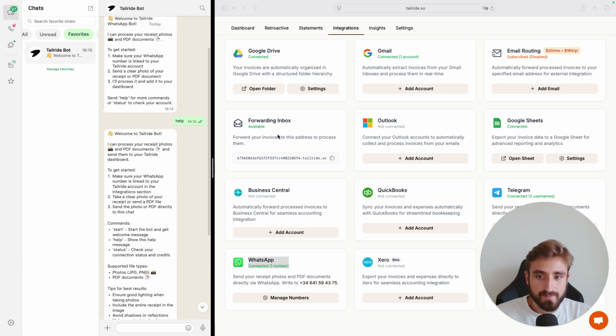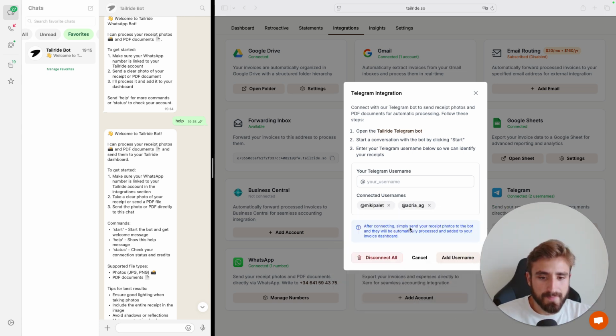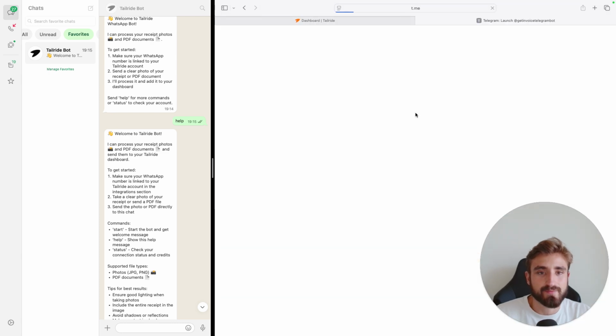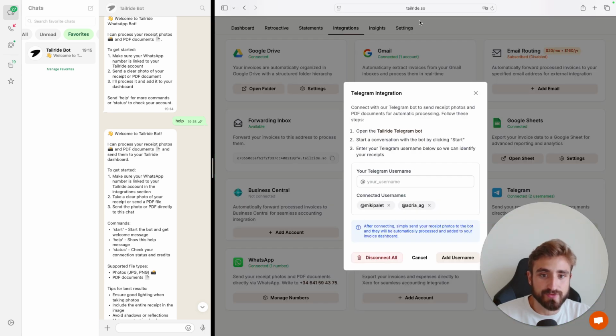So perfect. If you're already using Tailride, you will probably know that this feature is already available with Telegram, right? And you can do exactly the same we're doing with WhatsApp, but with Telegram, okay? In this case, you can also go here and add all the Telegram usernames that you want to our Telegram bot, and it will be basically the same. You can also send pictures, you can also send PDFs.